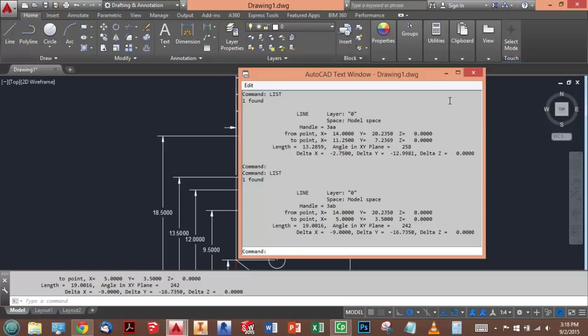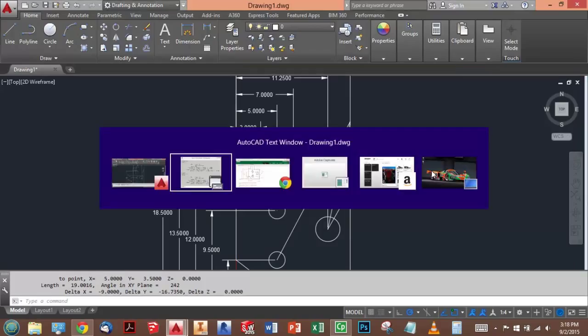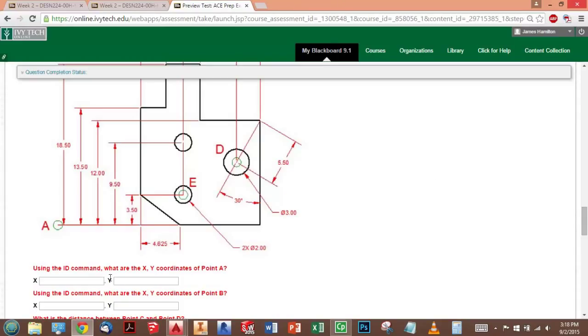19.0016. So having all that information now, I can go back to the test by doing Alt-Tab, and I can start keying in some of those answers. So negative 9.7200, tab. And again, make sure you aren't taking off any decimal places or adding any.